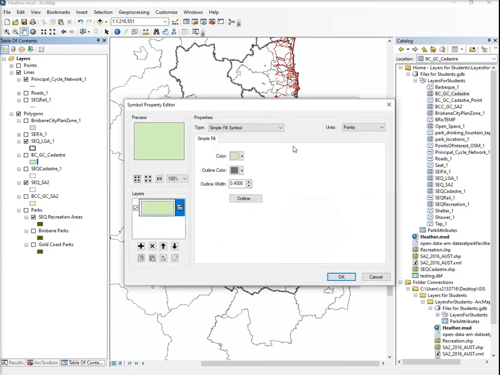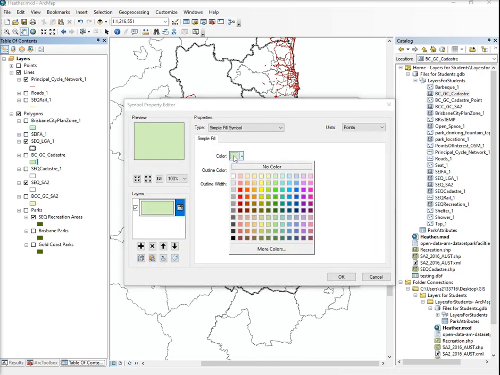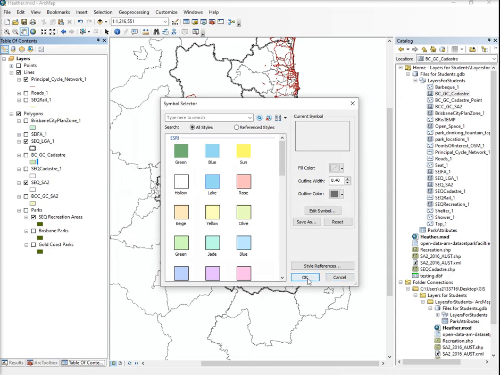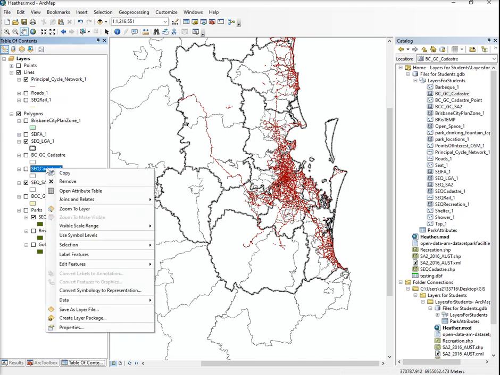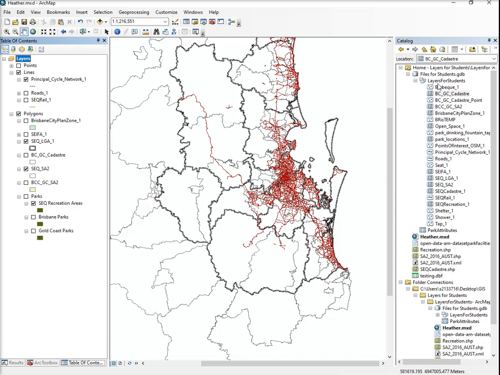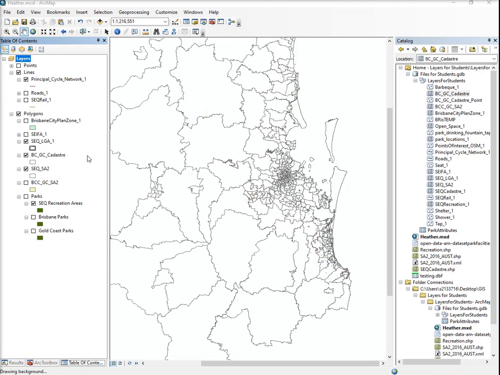I'm going to change it so we don't really want it filled. I don't want it to draw. And what I can then do is remove the SEQ cadastre, because the more things you have in your table of contents, the slower your map is. I'm just taking it off the layer list. It's still there, I haven't deleted it. And if I click on the BCGC cadastre, you can see that it's only going to do the cadastre for Brisbane and the Gold Coast.